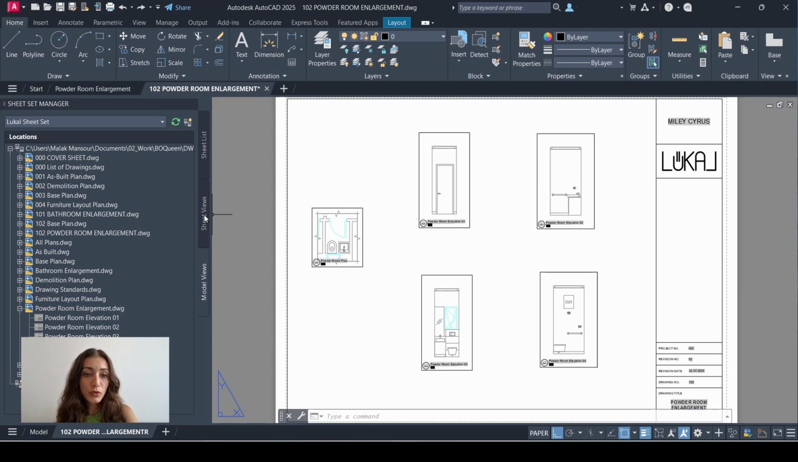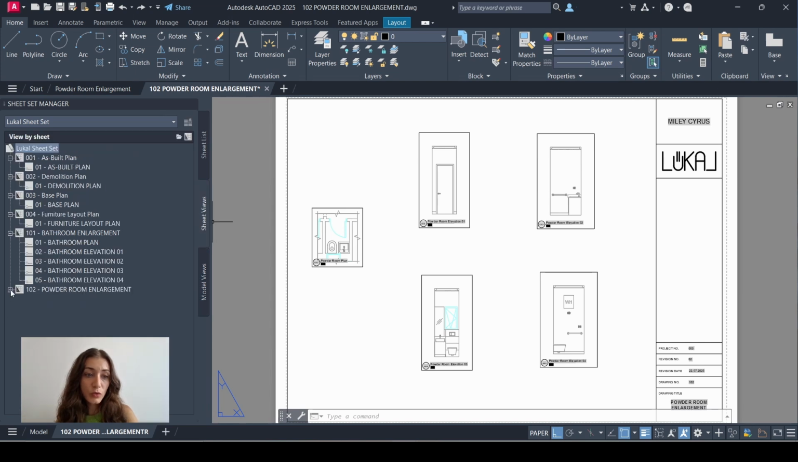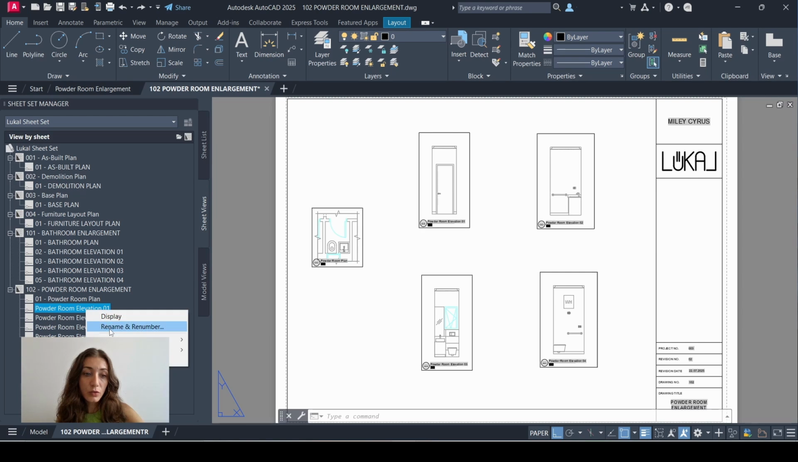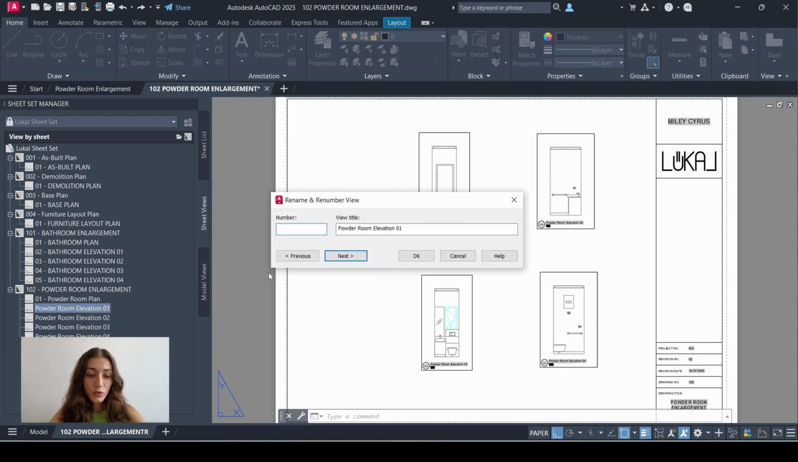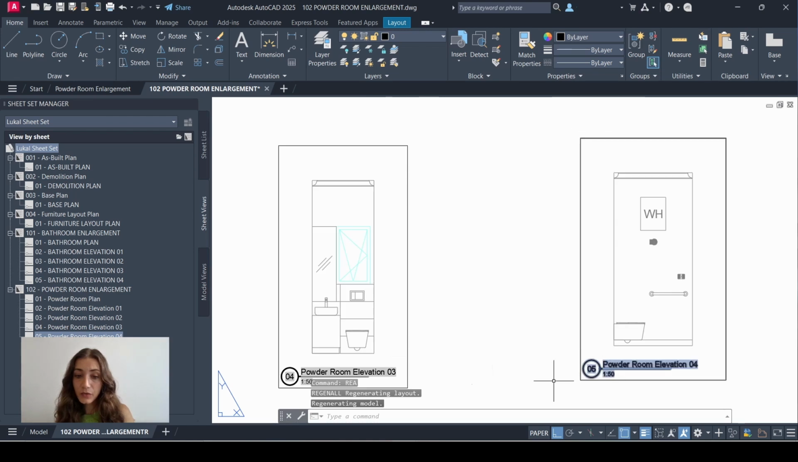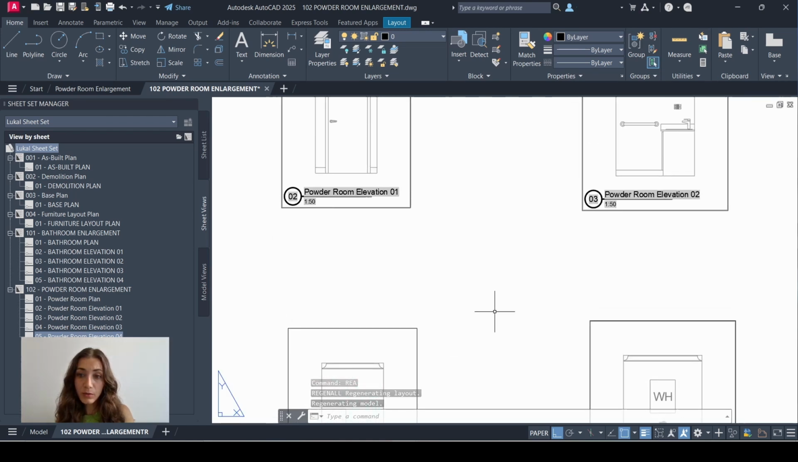And then I'll move to the Sheet Views tab and expand the views of my latest sheet. I'll right-click the powder room plan and then click Rename and Renumber so I can add the view number for it. So this is 01. I'll click OK and I'll do the same thing for the rest of my views. 02, next. Now I'll type in REA to regenerate and you'll see that the view numbers appeared on the view label block.